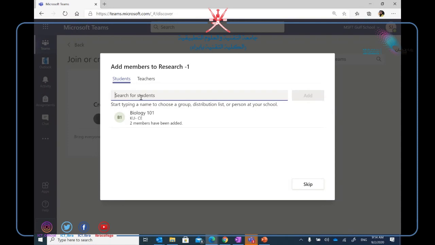Now, let's say I need to merge. So I have Biology 101 students. I need to merge them with Biology, for example, 102. And those two classes, I need them to be in this team so that we will continue with the research. So how do I merge the members?